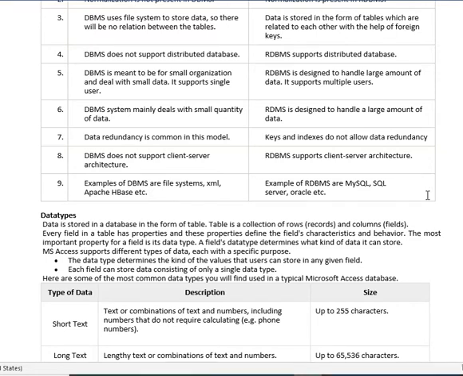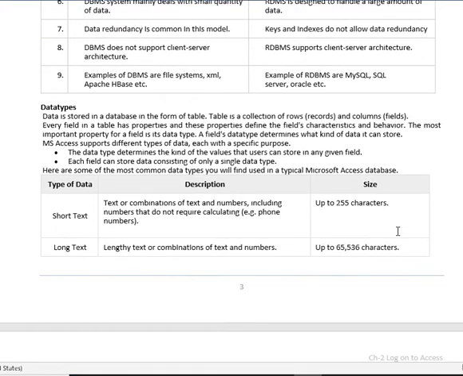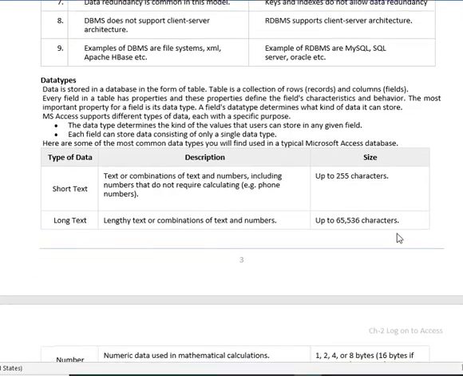MS Access supports different types of data, each with a specific purpose. The data type determines the kind of value that a user can store in a given field. Each field can store data consisting of a single data type. Now let us understand some commonly used data types in MS Access.